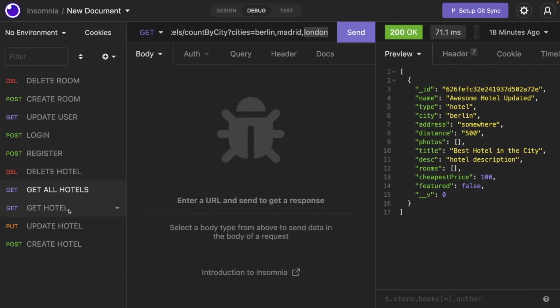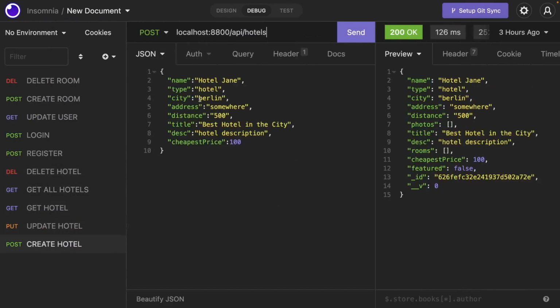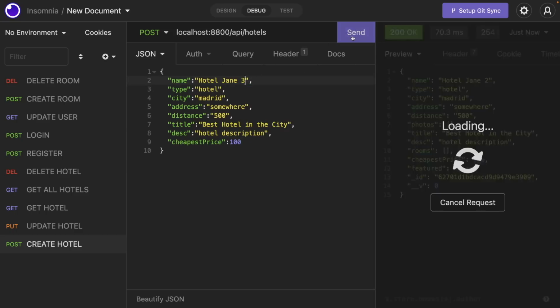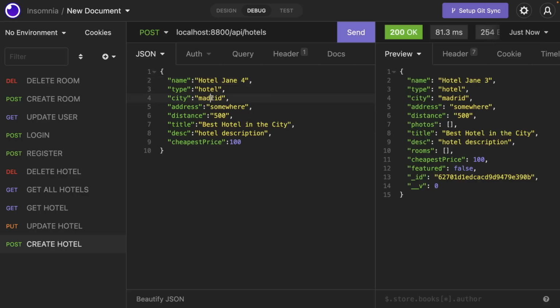Firstly, I'm gonna create some hotels. It's in Berlin, let's say Madrid, Hotel Jane 1, 2, 3, and 4 will be in London.